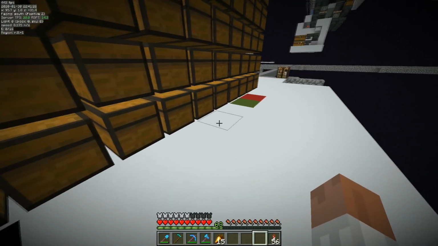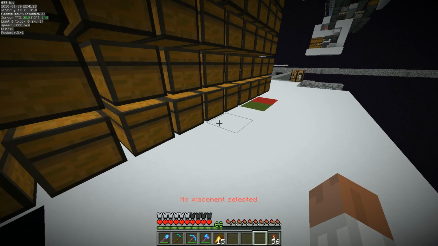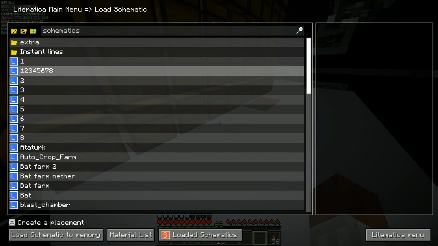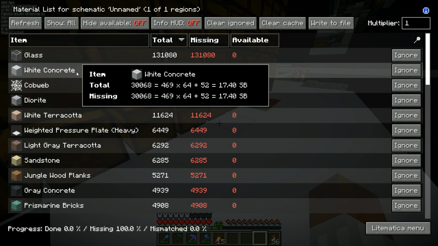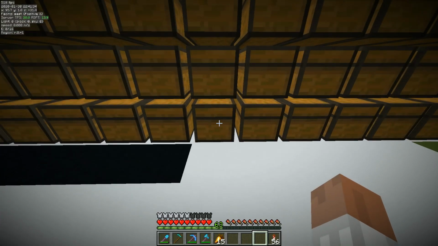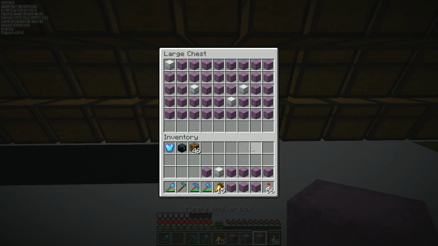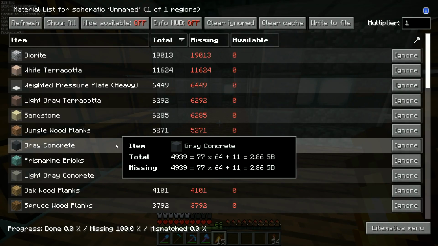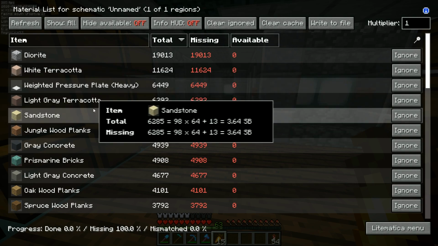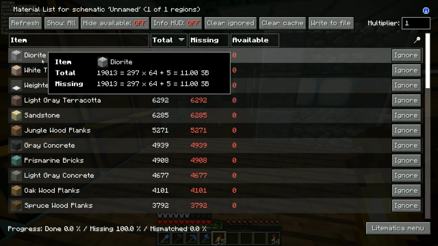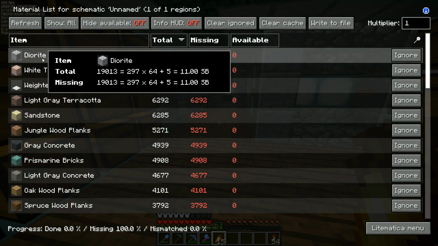So I could just take whatever I need of the white one, which, if I check the list real quick, is 17 shulker boxes. Let's just take 18, so that's 9, 18. There we go. Okay, the next block we need in very huge quantity is diorite, which we need 11 shulker boxes of.